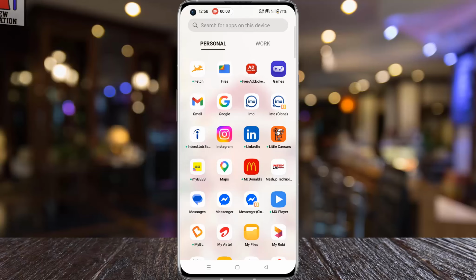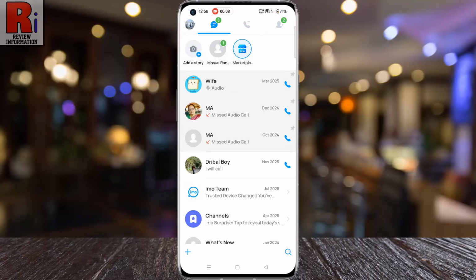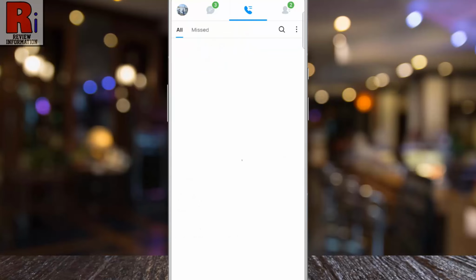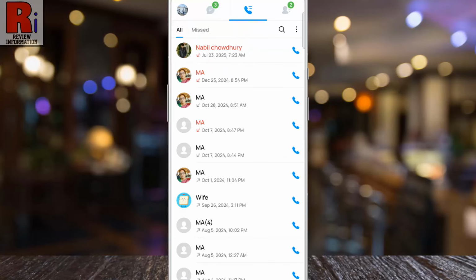To get started, launch the IMO app on your phone. Then tap the calls or call history icon at the top of the screen. You will then see a list of your recent voice and video calls. Tap the three dots in the top right corner.